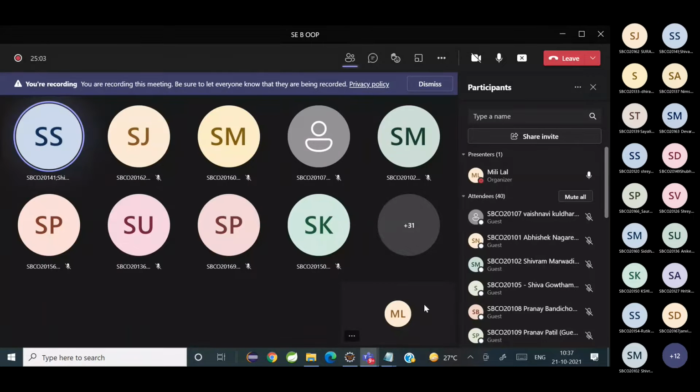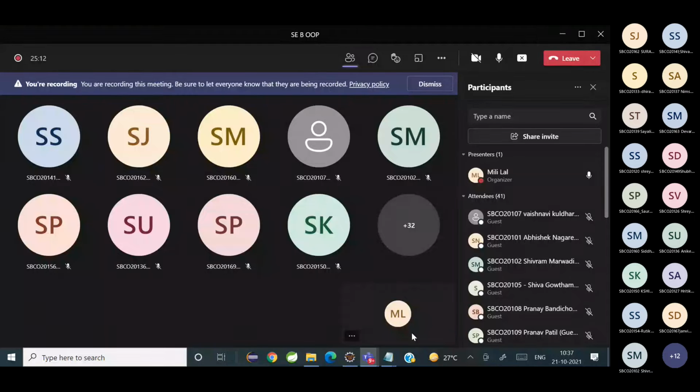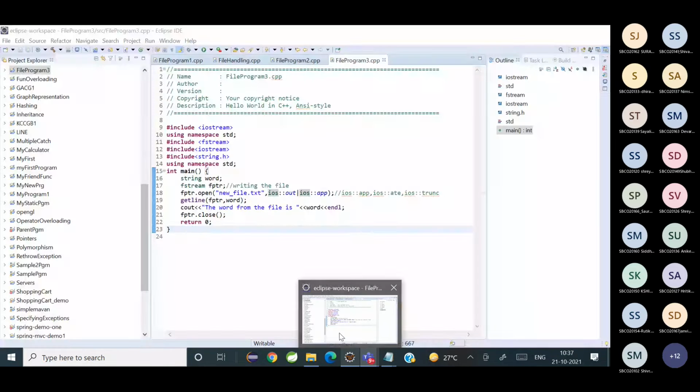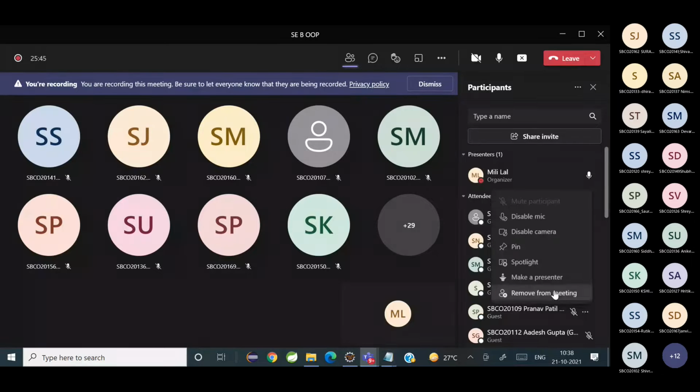Shiva, are you there in this session? Shiva? Okay, Shiva Gautam absent. Pranay, are you there? Pranay absent. Pranav? Okay, if you all are absent, then don't attend this session only, right? Fine.